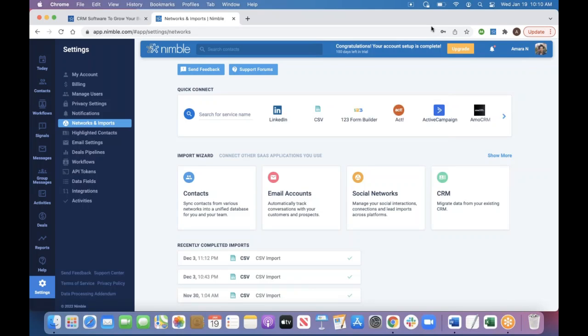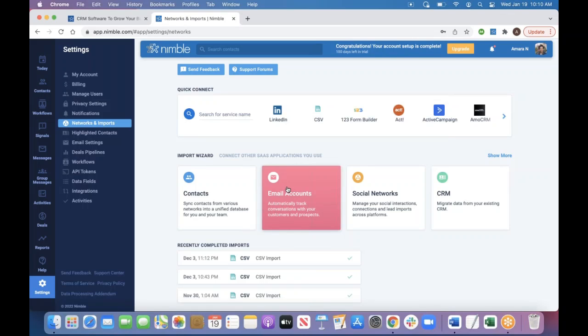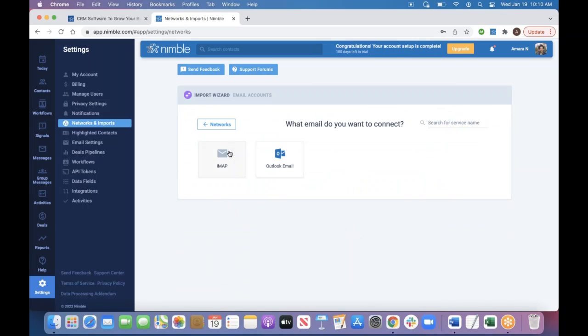You first want to go ahead and make sure that your email is connected. Nimble does support all email providers as long as they're set up for IMAP access. So if your account is not already set up for IMAP access, it might be set up for POP or something like that, you might want to reach out to your email admin just to go ahead and confirm.